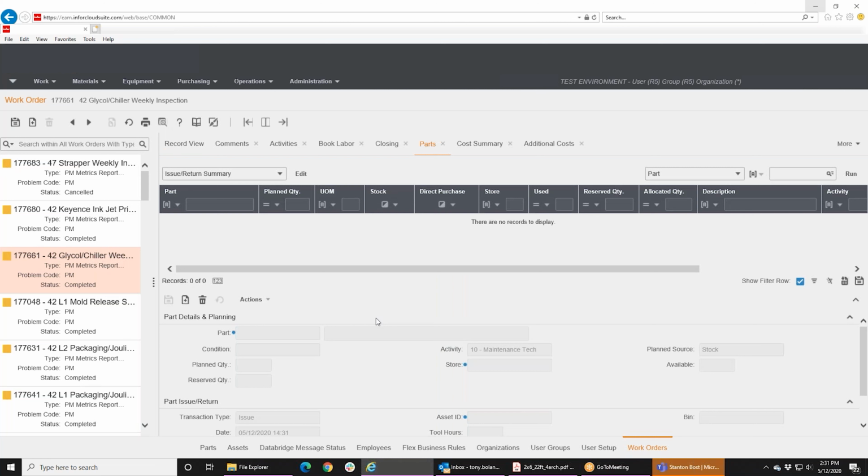Since this is a completed work order, these fields are grayed out, but it doesn't matter for the purposes of explanation. If I was to go and select a part to be used on this work order, I have done nothing other than tell the world that I'm going to use this part on this work order. I haven't used it. I've just said I'm going to use it. The whole purpose of this screen is for somebody to say, hey, we're going to use these parts, just a heads up.